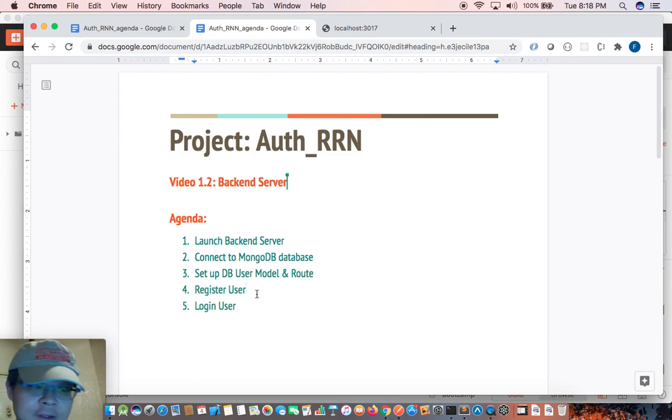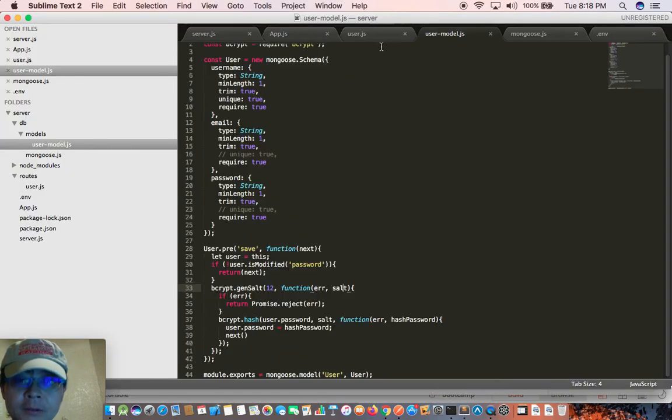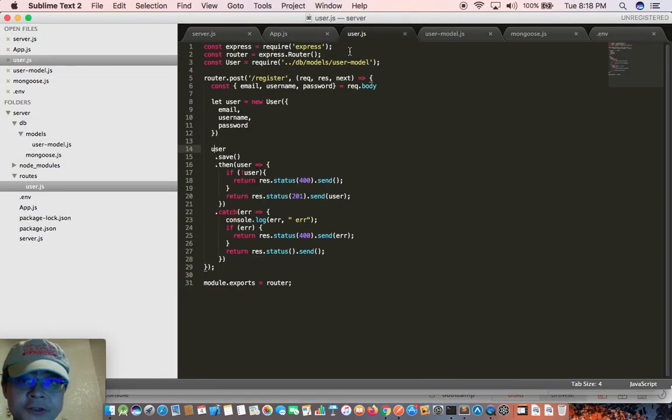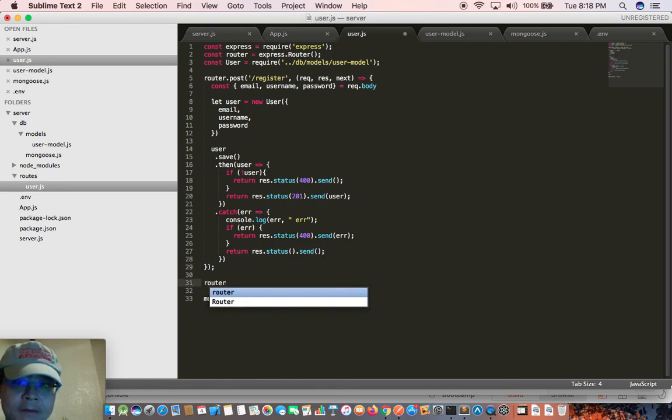And now we move to step 5. We are going to enable the backend server to log in the user that we have just registered. So basically, we need to go to our code for the user route. We need to have a router post here.